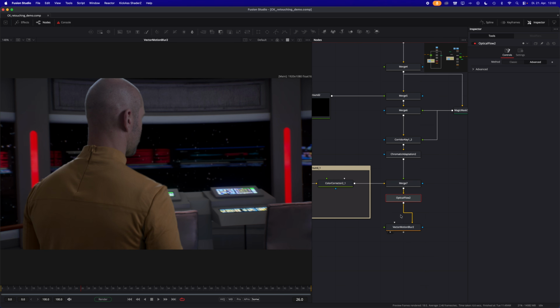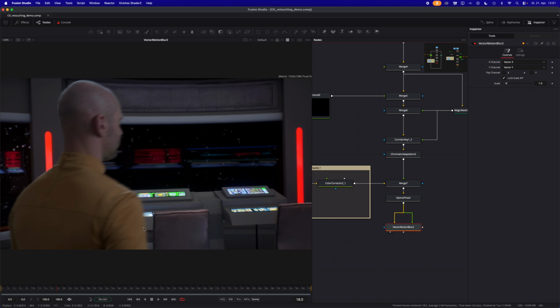To make it work, we need to connect the optical flow also to the green input. And now we should get motion blur. Here you can clearly see it when I disable these two nodes. Of course, this is a bit too strong, so let's just scale it down to 0.5. And we can also probably get away with using half resolution for the optical flow to save some processing power.